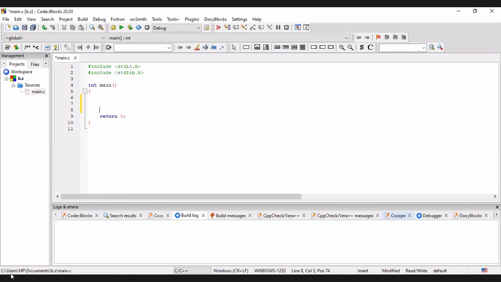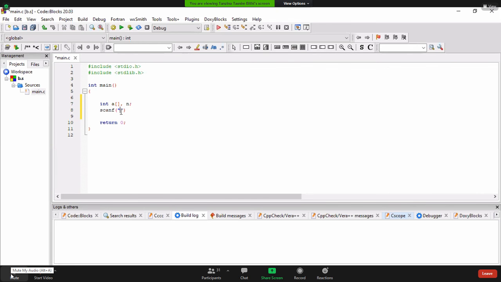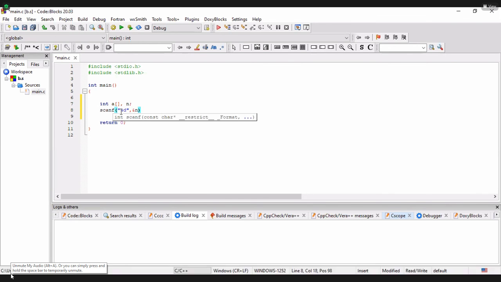Okay, so how many parameters do we need? At first we need to declare the array, right? So suppose A is an array with 5 elements. Or if you want, we can take just n, where n is the number of elements. Then we can use a scanf function. So scanf, what do you need to write here? We are taking the value of n, isn't it? Yes, ma'am. So %d and then ampersand n.